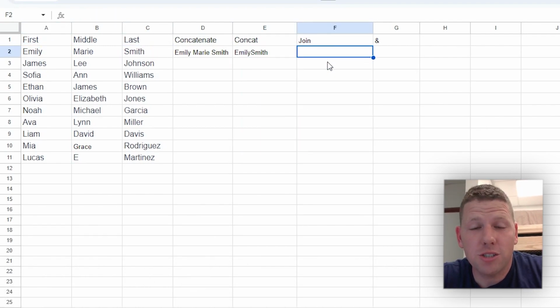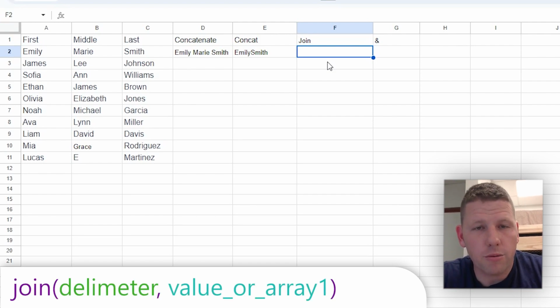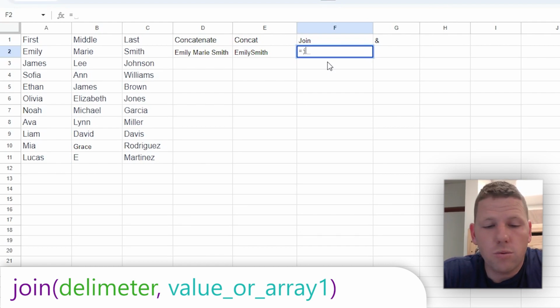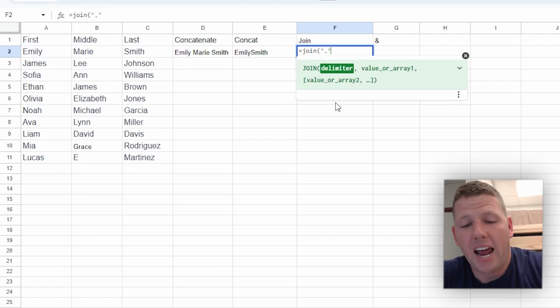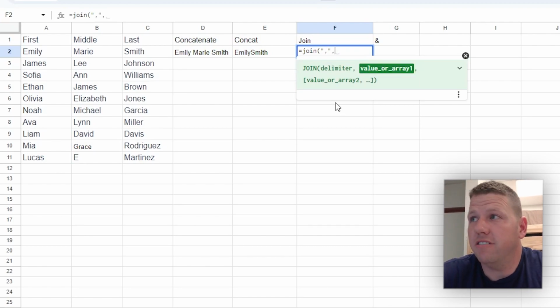Next is the join function, which is a little bit different from what we've done already. The join function allows you to create a text string that is a list of any items within a range or multiple ranges, however you write the formula. So this is real simple. We'll click equals join, open parentheses. The thing we provide as the first argument is the delimiter. In this case, we're going to use a comma, so I'll go quotation, comma, end quotation, and then add in a comma to move to the next item within the function, which is our value or array.